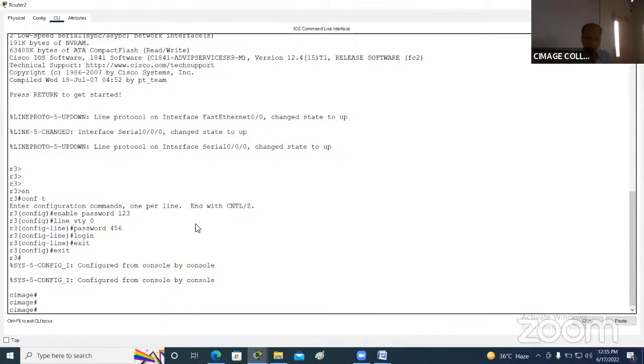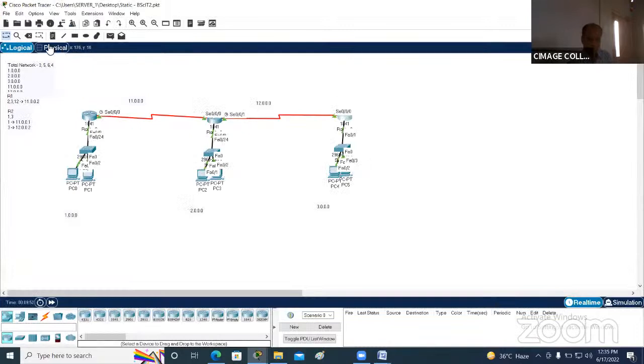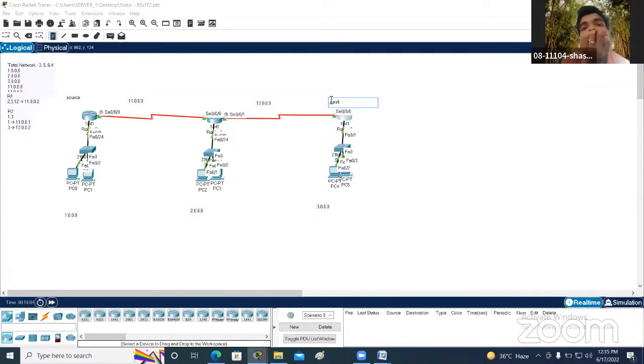For this type of scenario, now this router is the source router, this one is source, and this one is destination. Fine. Now, in case of extended ACL, it can be configured and implemented at the source router. That's why we will do configuration at router 1. Fine.